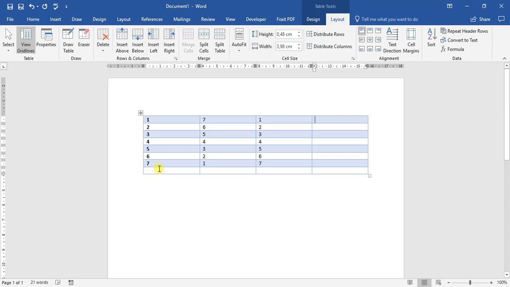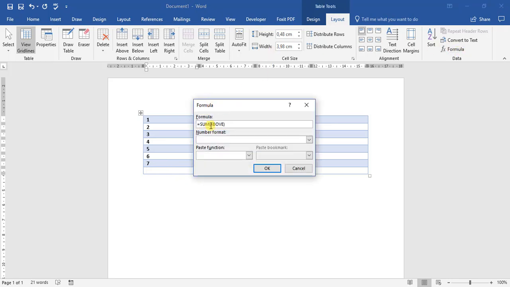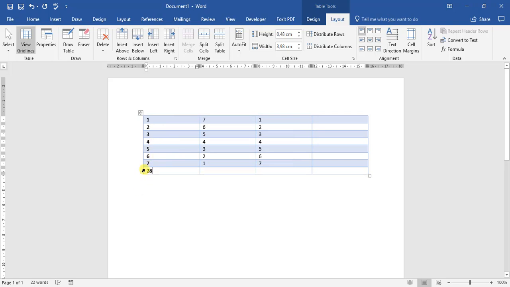So what we're going to do now is we are going to be summing this column here. We put our cursor in the bottom row, we click on formula, and as you can see here, it gives us straight away equals sum above. Excellent, that's exactly what we want to do, we want to sum that amount there. There we go, we have got a sum of 28.